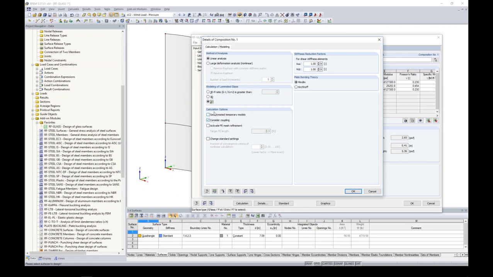Consider coupling. Remember, with plate theory, we either have rigid coupling or no coupling at all. If I uncheck coupling, I no longer have the option to turn it to a solid analysis. Activate FE mesh refinement. This is if you wanted to change your FE mesh of this surface only, or any of the surfaces that you define for this composition. This is nice because I don't have to go back into RFEM and redo my finite element mesh if all I want to change is simply the surface in here. So that's certainly an option as well.